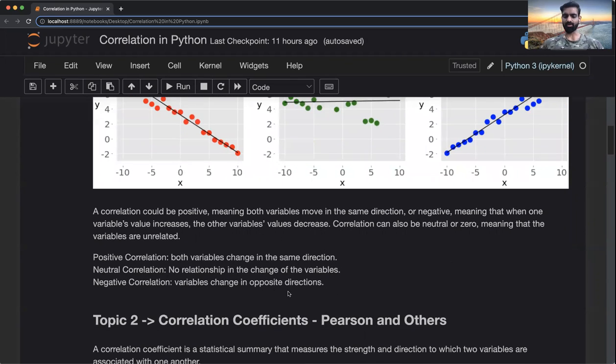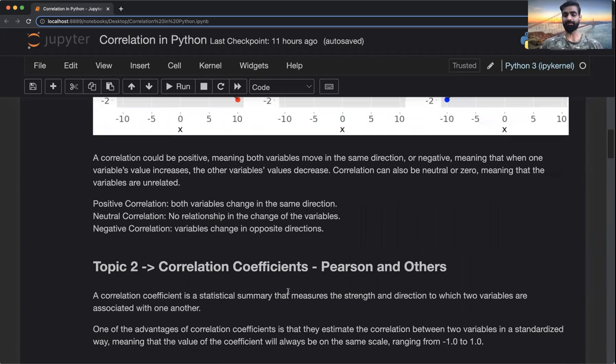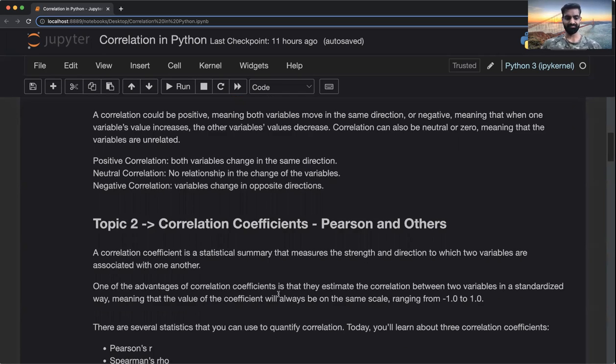Now, let us know about different correlation coefficients, which are Pearson, Spearman, and Kendall. A correlation coefficient is a statistical summary that measures the strength and direction between two or more variables and how closely or how loosely they are associated with each other. One of the advantages of using these correlation coefficients is that they always lie on a scale of -1 to 1, so that we can always determine whether they are loosely or strongly associated with each other.